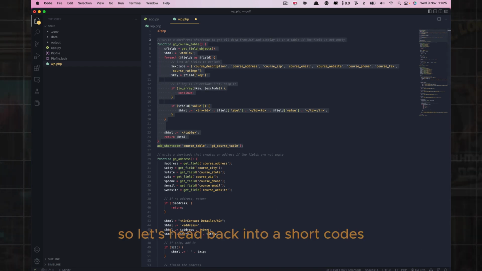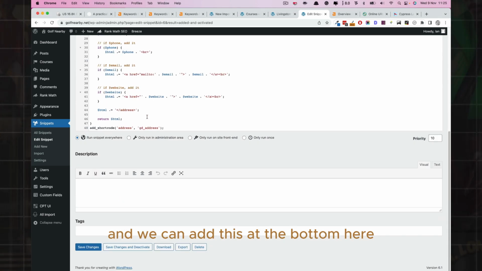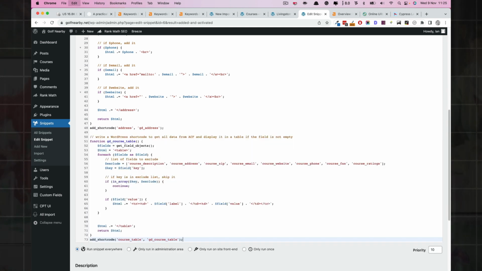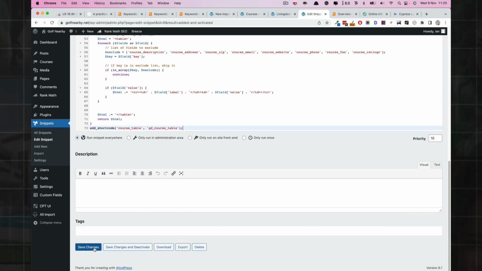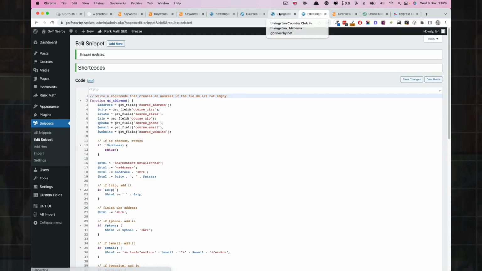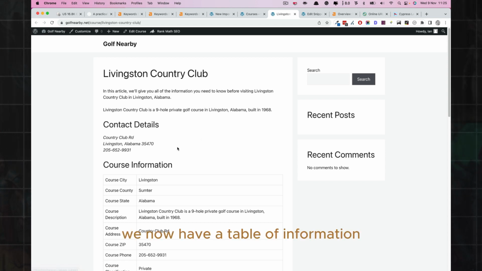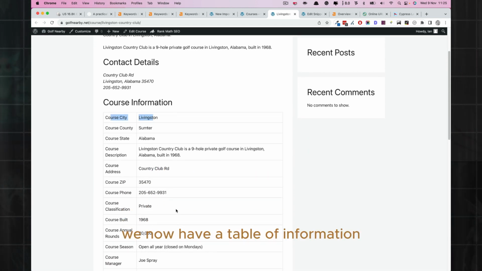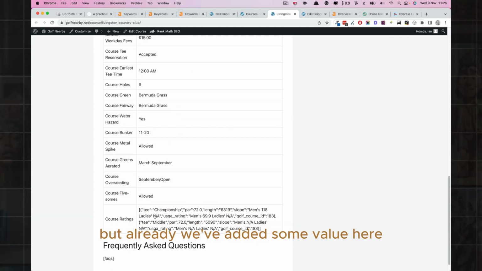So let's head back into our shortcodes, and then we can add this at the bottom here. So now we've got the course table shortcode, and we save that. And when we refresh the page, we now have a table of information, and we can style this out and make it look nicer, but already we've added some value here.